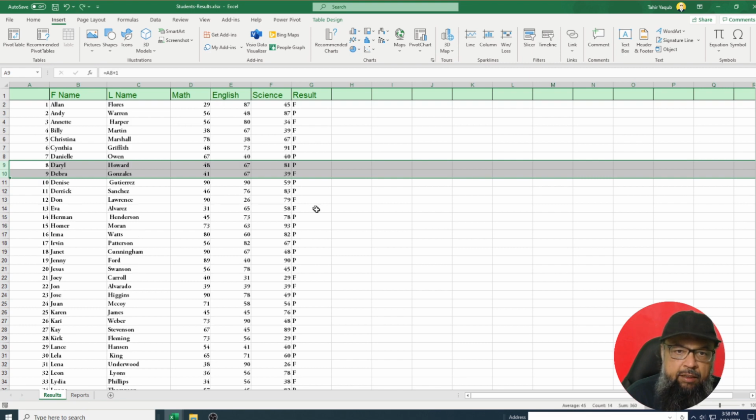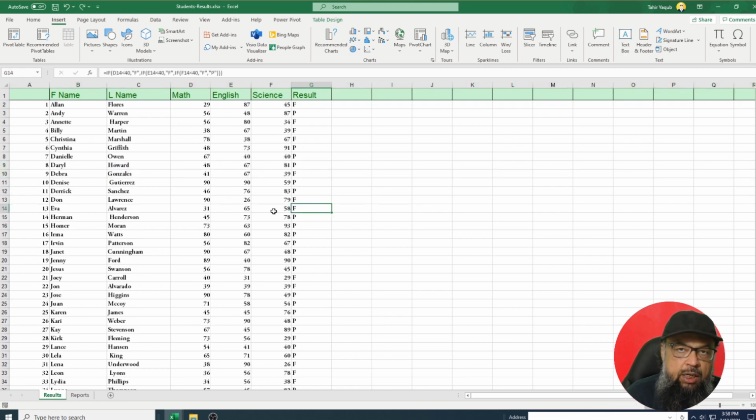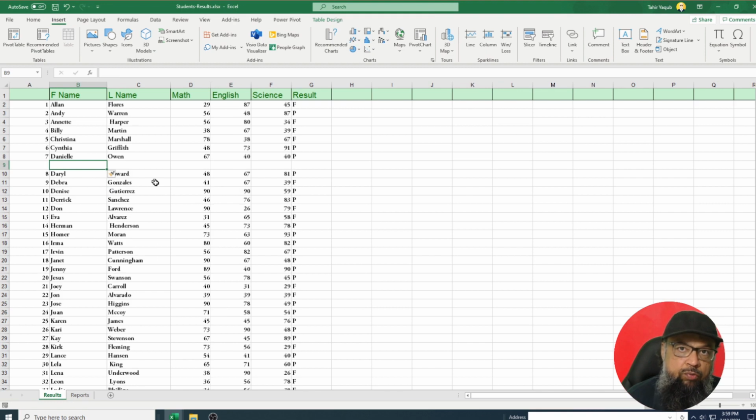Let's undo again, and this time I want to insert a row using a shortcut key which is Alt I R, which is a combination of three keys. So you have to press three keys at the same time. If I put my cursor anywhere on the row where I want to insert a row above, and then I press Alt I and R, a new row will be inserted. Now I want to insert two rows.